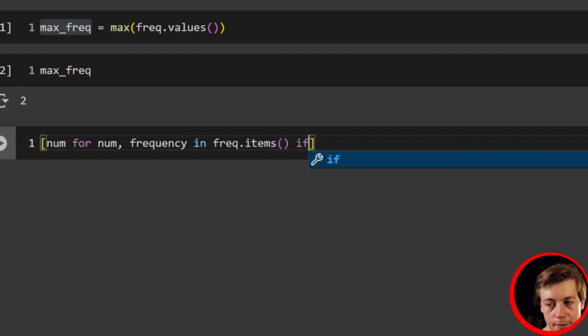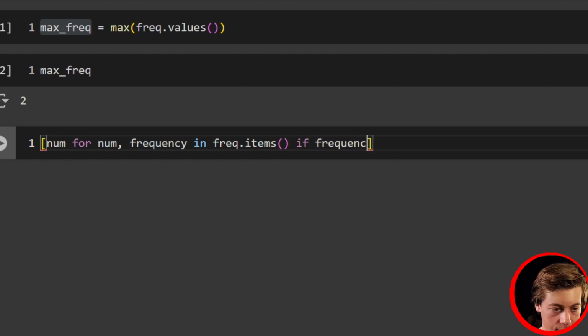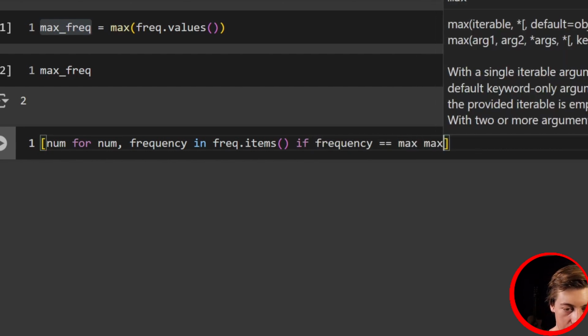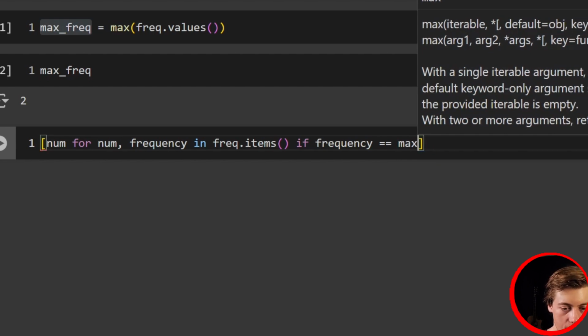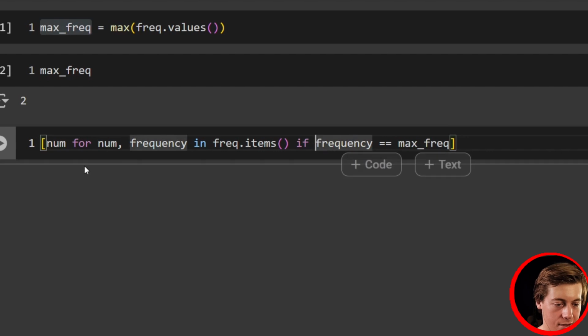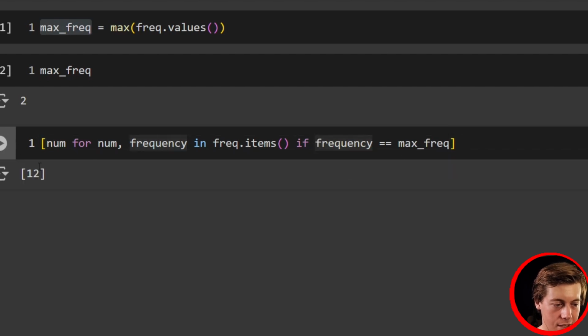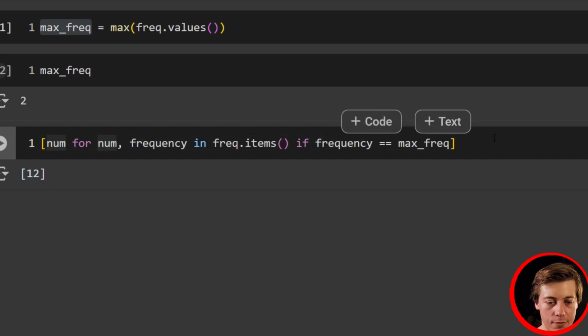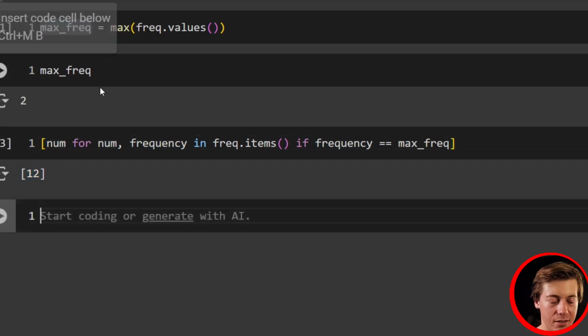We're going to say if frequency equals max frequency. And this is going to build out a new list. This is an example of list comprehension by using dictionary. And you can see 12, right? So what this does is it looks for the frequency and frequent items. If that frequency is the max, and then it essentially gives you that number, which is 12. That's the quick way of explaining it.